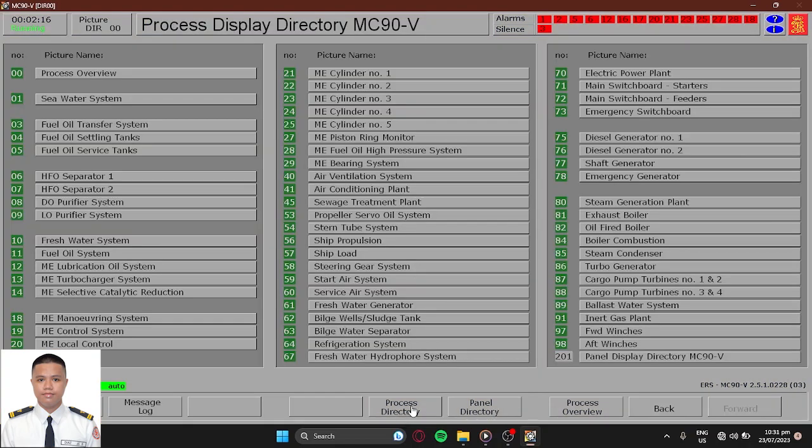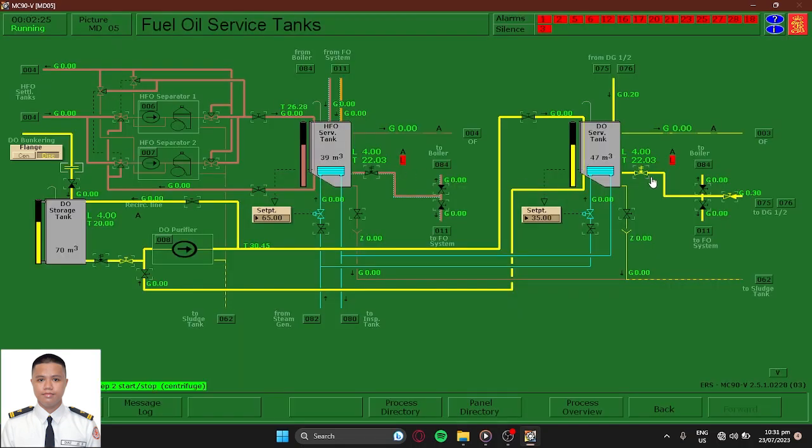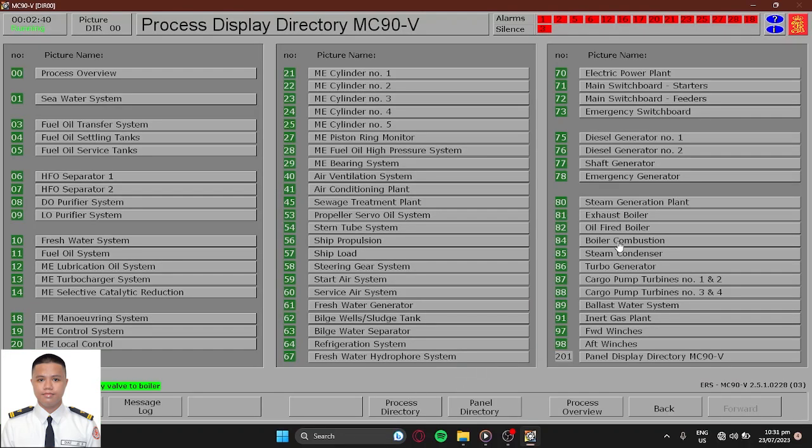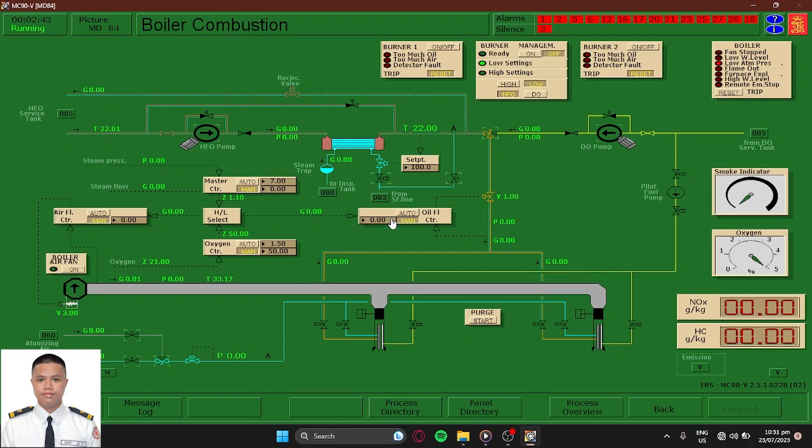Next step is to supply fuel to our boiler. So what we're going to do is go to fuel oil service tanks again. Open this valve leading to the boiler. The fuel will come from the service tank, go here, and go to the boiler. Next step is to go back to the process directory, then to boiler combustion. First, turn this boiler fan on, turn this valve on, rotate the three-way valve, go here, rotate the three-way valve, open this DO pump.